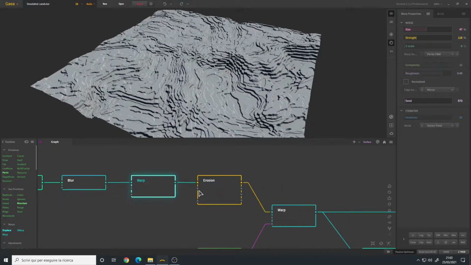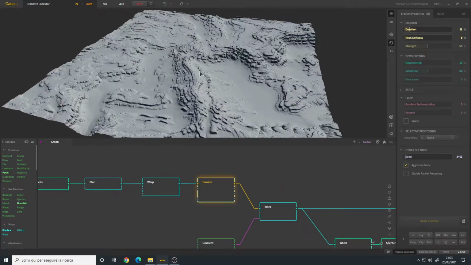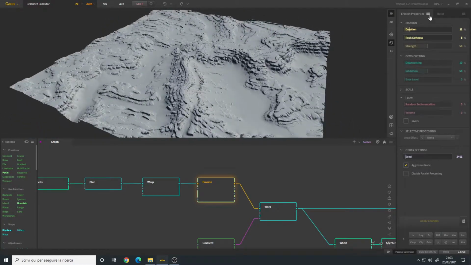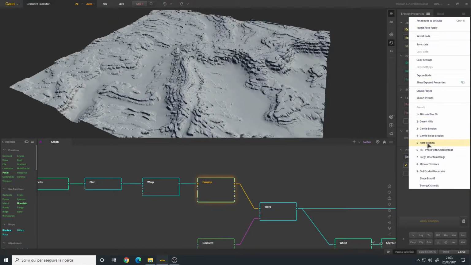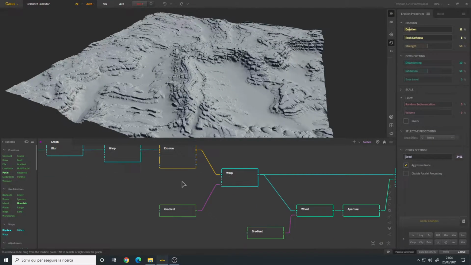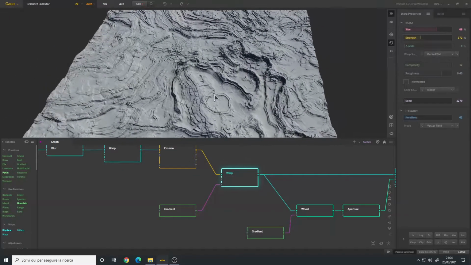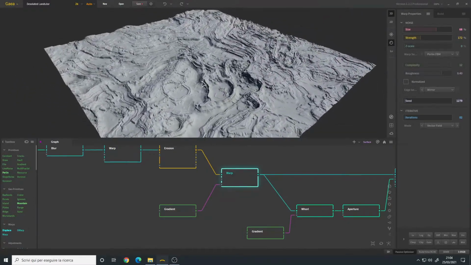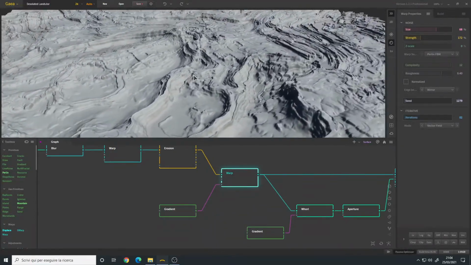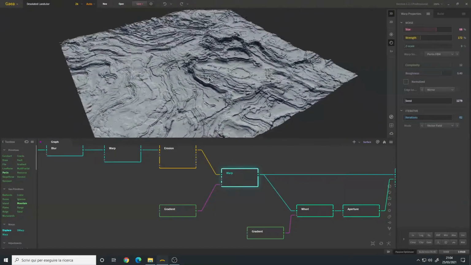And then I simply use the erosion to have a first pass of details. I believe that I used the hard erosion preset or the slope bias, I don't remember. I think it was the hard erosion. After that, I connected another warp, and now things get interesting. We have this very sharp but also nice result.